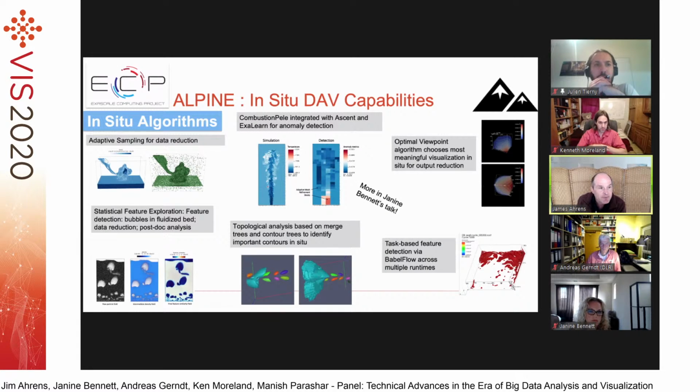Okay, let's see. So, diving down a little into in situ algorithms. There's work in Alpine. One of the things about in situ is it's not your typical visualization operators that you've had in post-processing. We need to start thinking about new ways of doing things. So you might adaptively sample your data for data reduction. You might put things in a statistical representation, use a statistical notion of your data, and then see if you can do some feature extraction after the fact. We might do things like machine learning, and I believe Janine's going to talk about this more.